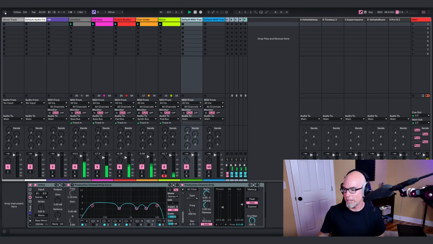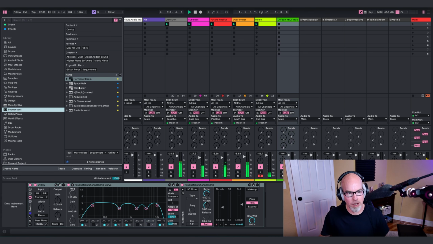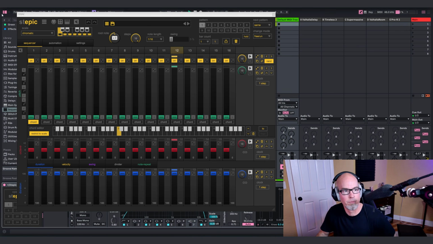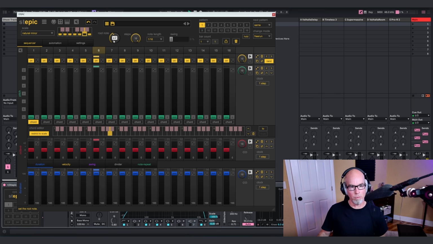Ah, yes, the beautiful sequence. Love me a good sequence. All right, so let's go ahead and grab the tried and true, good old Stepic. Why not? You could easily draw this in by hand, but I thought it'd be fun for you Stepic fans out there to just do another Stepic plug.